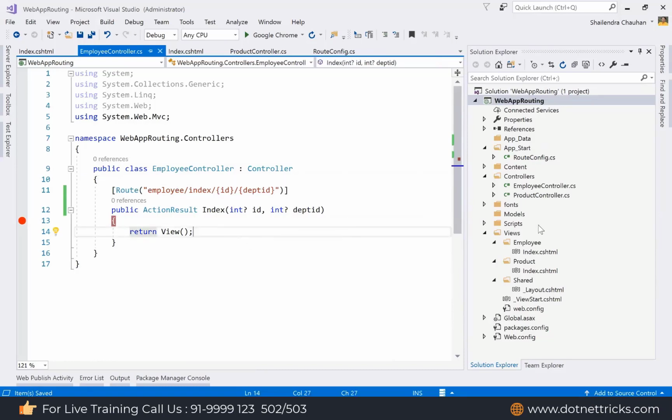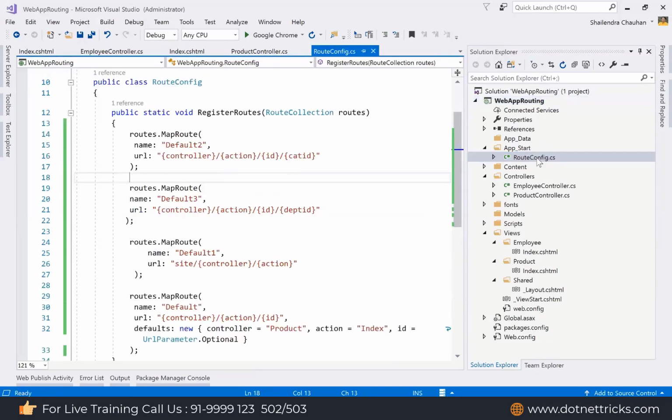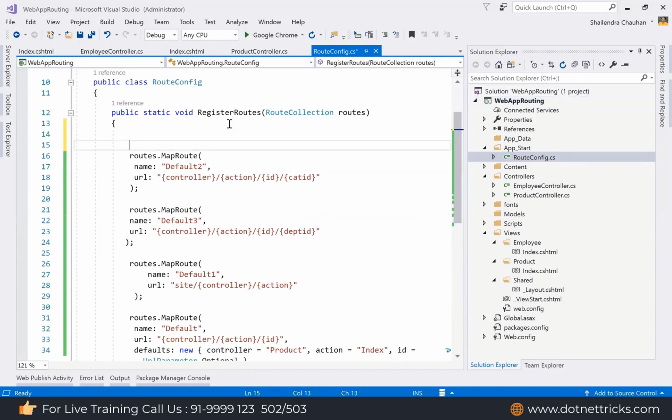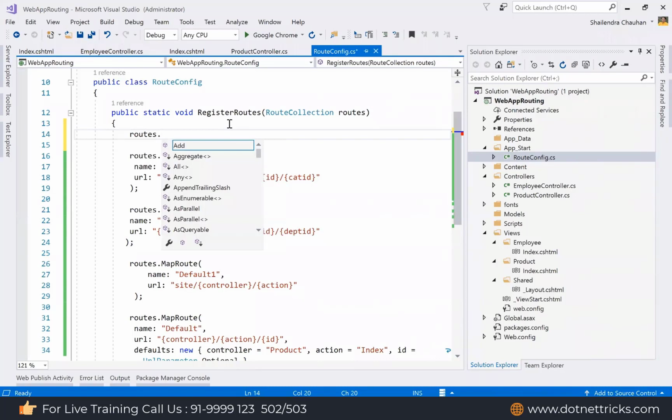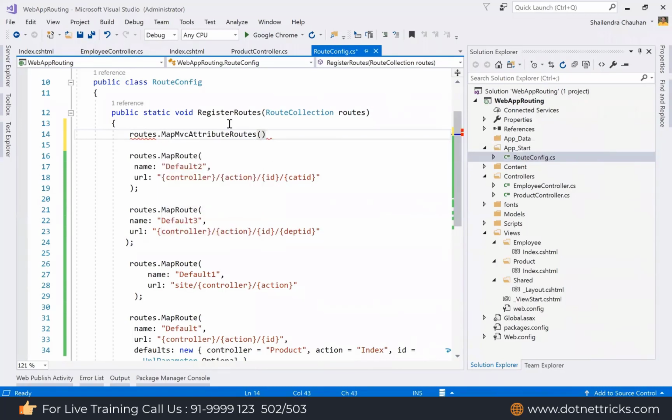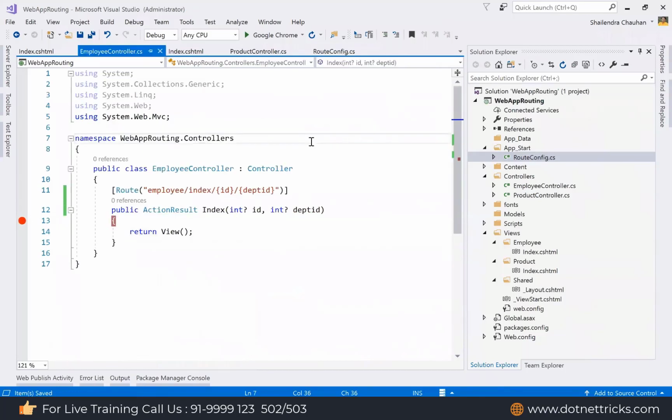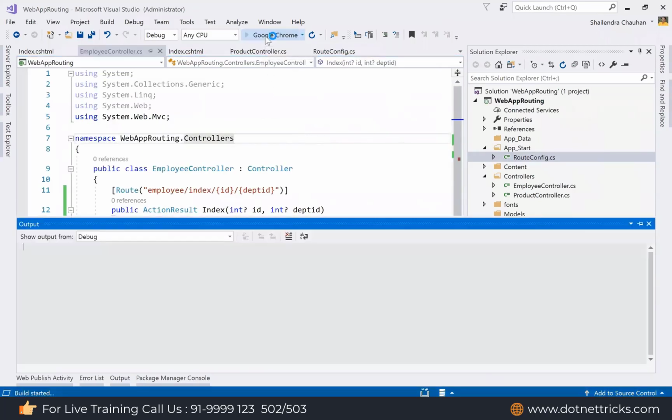But make sure we have enabled attribute routing by adding a statement in the RegisterRoutes method. We have to add routes dot MapMvcAttributeRoutes. This method we have to call to enable attribute routing in this way. So now let's run the code and see.